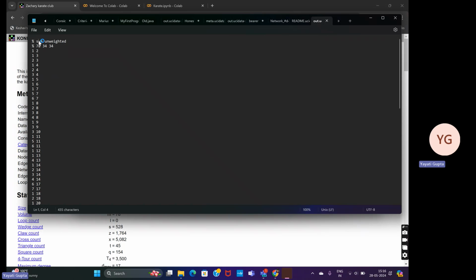And this is how your file looks. It is telling you that your graph is undirected, it is unweighted, and it has 34 nodes and 78 edges. We can check for that. And from the third line onwards, you can see these are the relationships that exist. So from node 1 to 2, 1 to 3, 2 to 3, etcetera.